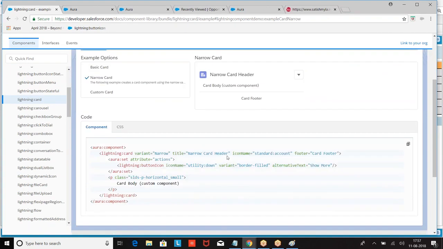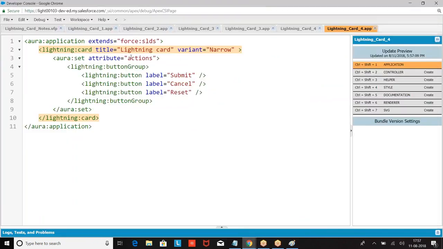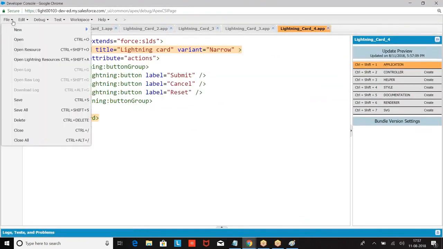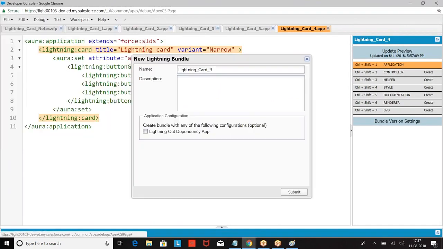So let us go to the next one here. I want to display a footer for the card. Now how can you define it again? Lightning application.